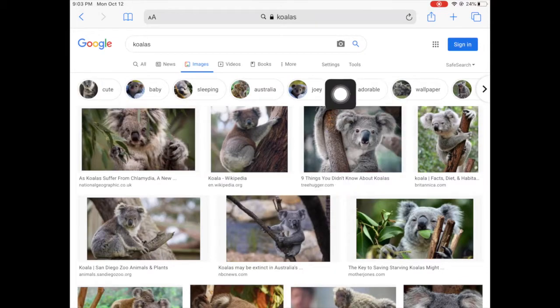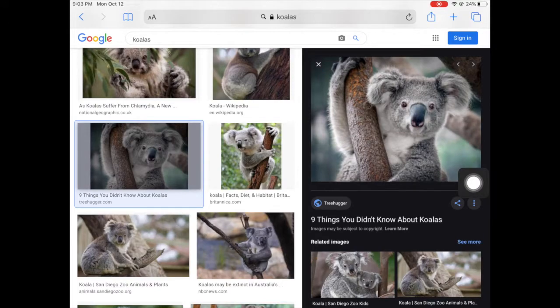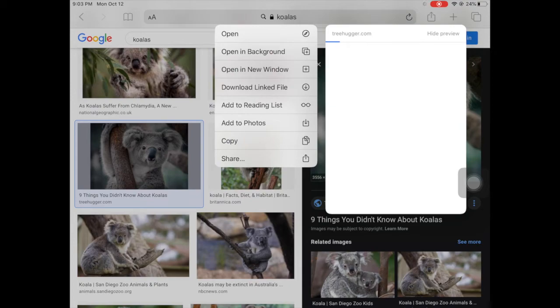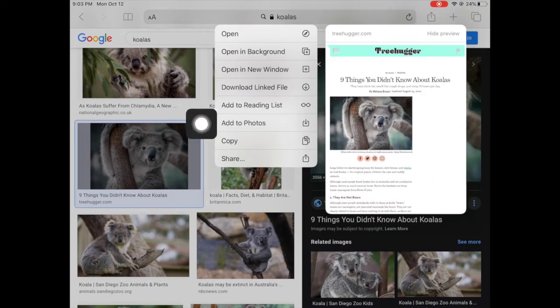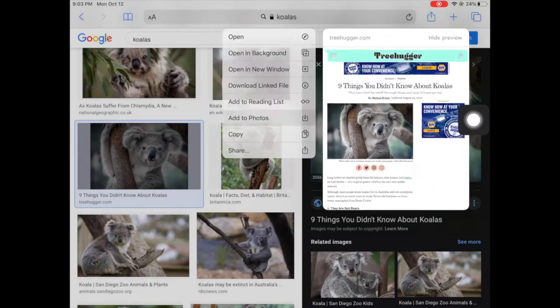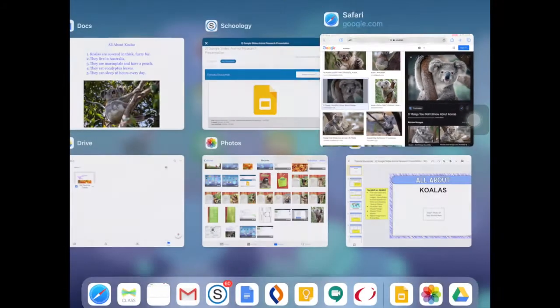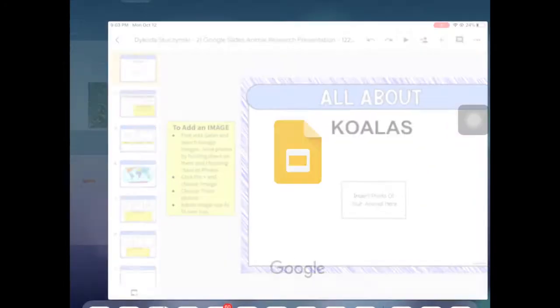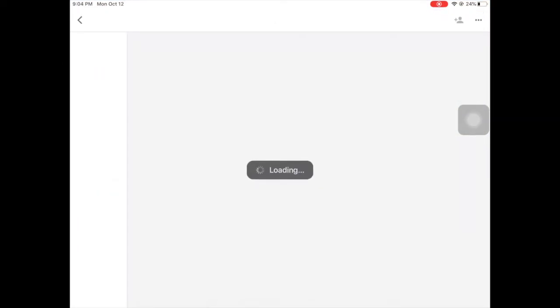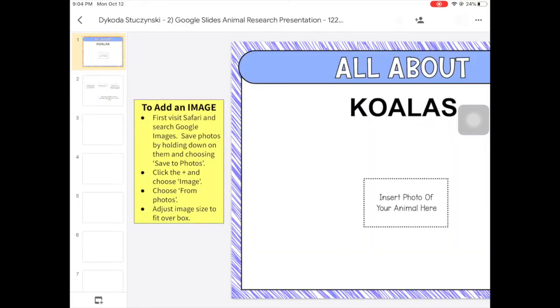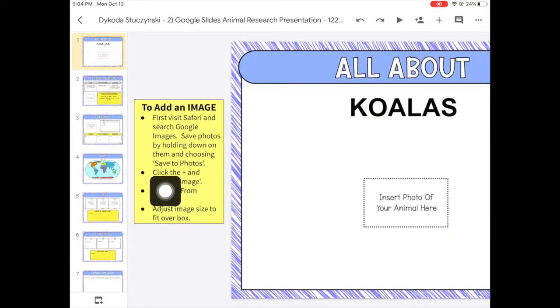Okay, so now as you find an image that you like, I love this up close one that he's looking right at us here, so I'm going to try that one. So what I'm going to do, I'm holding my finger on it, and then I'm choosing Add to Photos right here. Okay, so I'm going to double tap to toggle back to slides. Back into that assignment here.